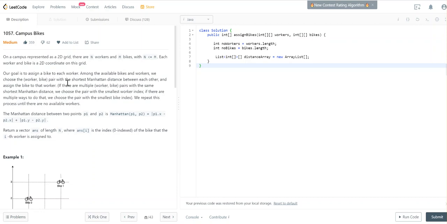The Manhattan distance between 2 points P1 and P2 is Manhattan of P1, P2 equal to the absolute difference between the x coordinates plus the absolute difference between the y coordinates. So we're supposed to return a vector answer of length n, where answer of i is the 0 indexed bike that the ith worker is assigned to.